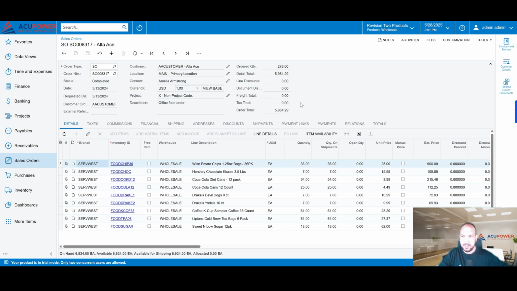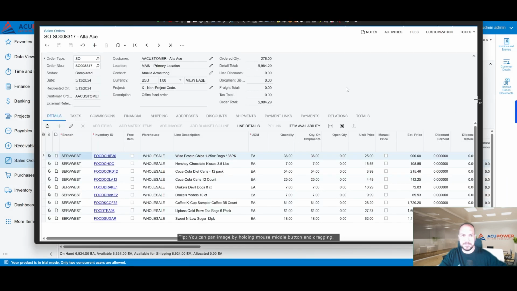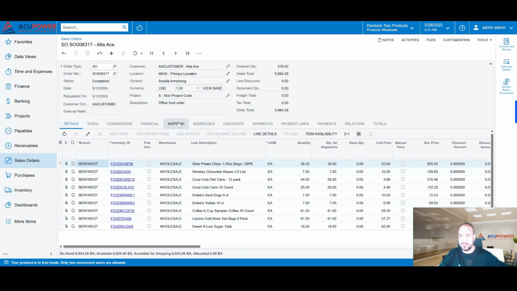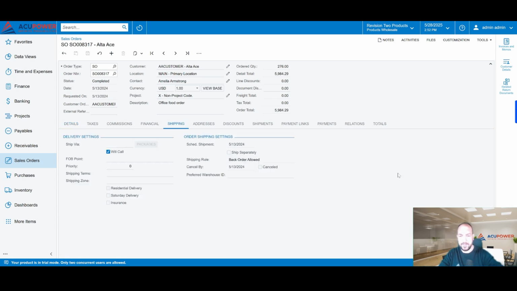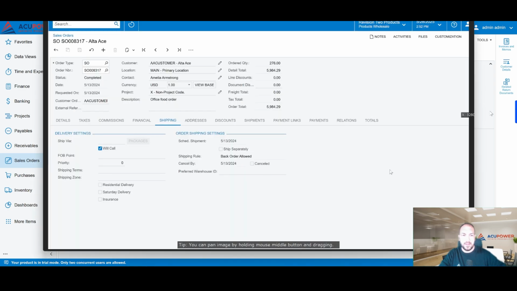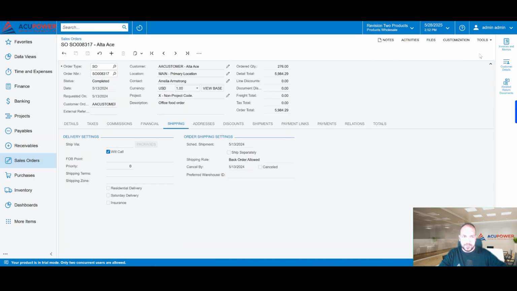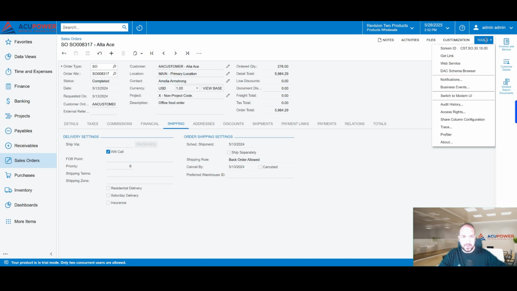Before I demonstrate the new UI, I will take two screenshots so we can have a comparison, let's say, of apples to apples. So I want to take a screenshot of this part, and I want to take a screenshot of this part, basically details with grid and shipping. Okay, so we have two screenshots. Now, in order to switch to the new UI, I click on tools and switch to modern UI.